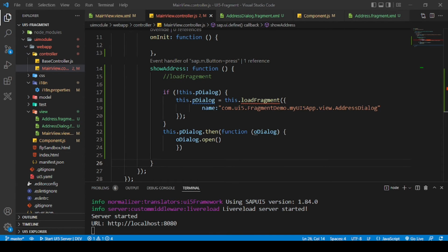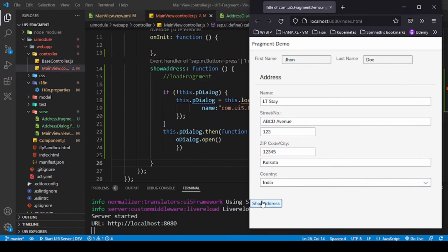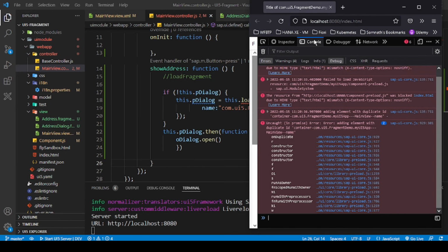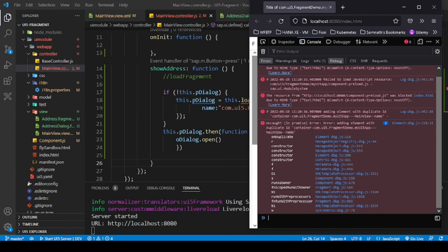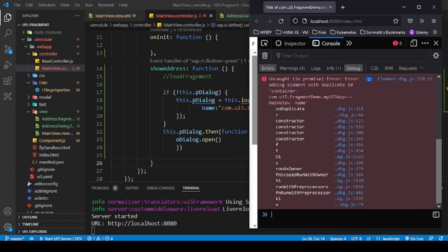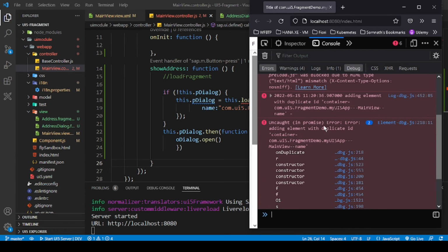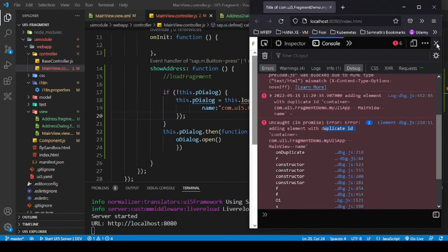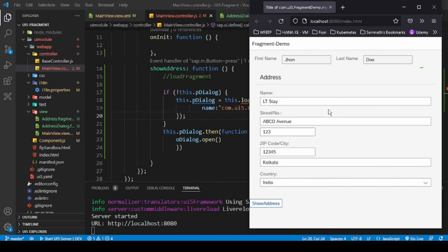so now what will happen? Obviously, I will be able to see something. Let's see what's happening. Click on show address. Nothing is coming. Why? Let's check that, and it's an important point. In the console, it says there is something called duplicate ID. You probably can see, right? There is a duplicate ID. Why? Because the same fragment is already available over here, and the same fragment I'm again loading through this pop-up. So there is a conflict with the IDs.